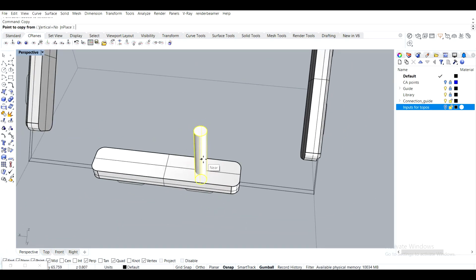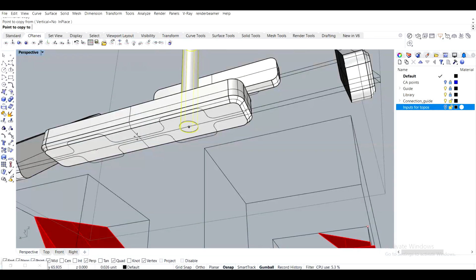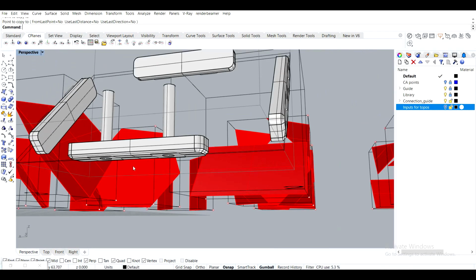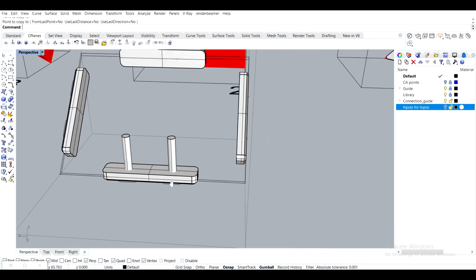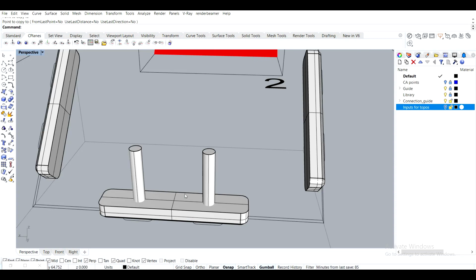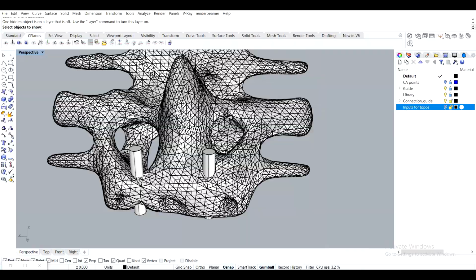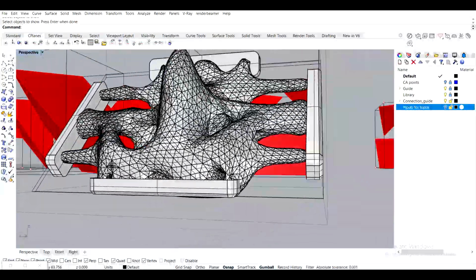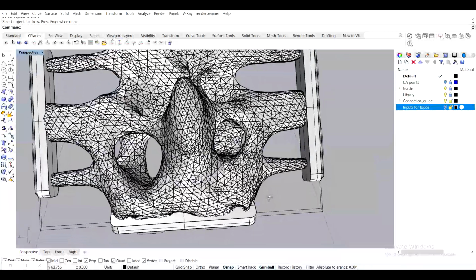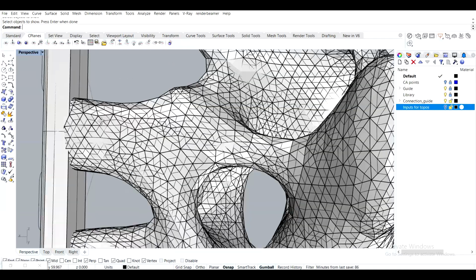Seems okay. Make a copy from here to here. Yeah, seems fine. So I'll be using that later. So let me just group these two. Hide. Show selected. Show this bad boy here. And now let's start joining up everything.